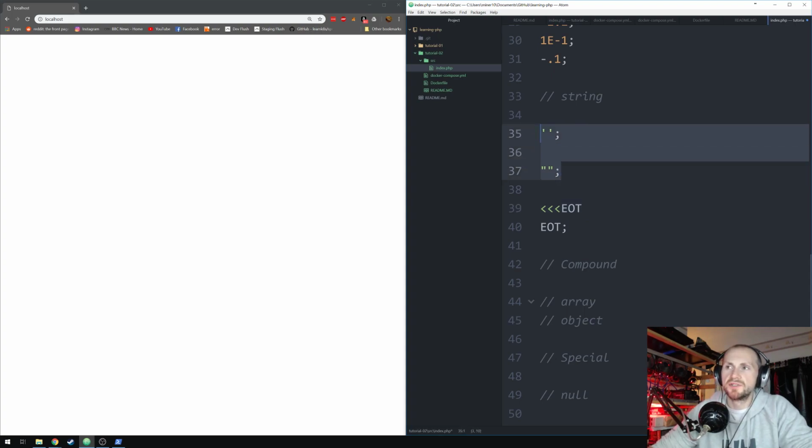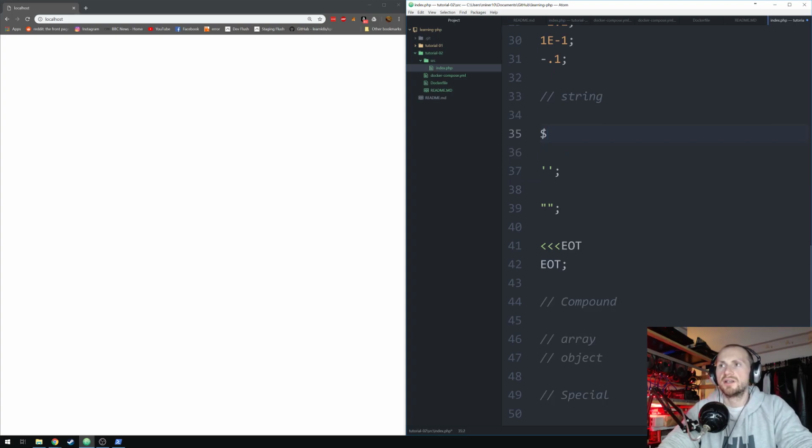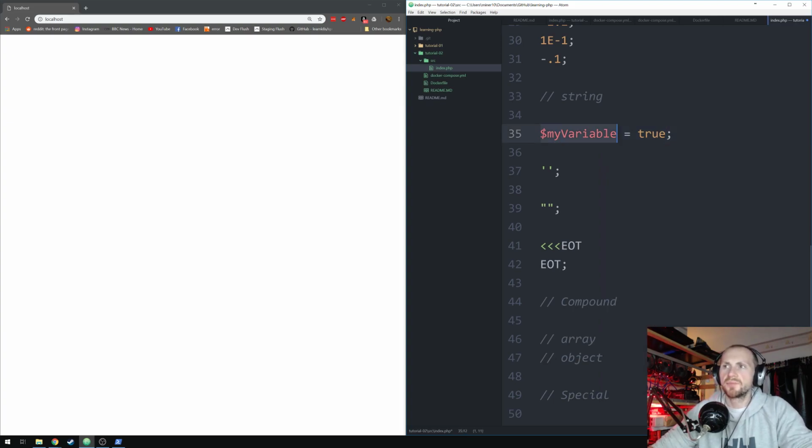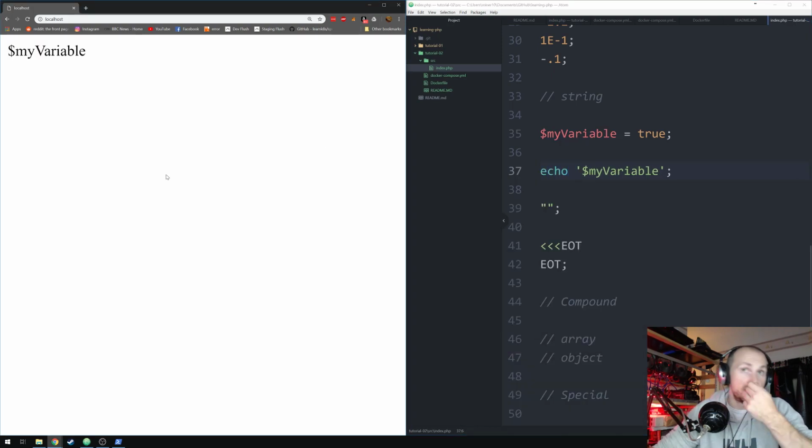Now, what's the difference, you're probably asking, between the double quote and the single quote? Single quotes are an explicit string, and what I mean by that is in PHP, to define a variable, you simply state $myVariable, and let's just say it's true. If I were to paste my variable into a single-quoted string and echo that out to the browser, you'll see $myVariable, because it's just taking the explicit value of the string. PHP does no interpretation or processing of that string whatsoever.